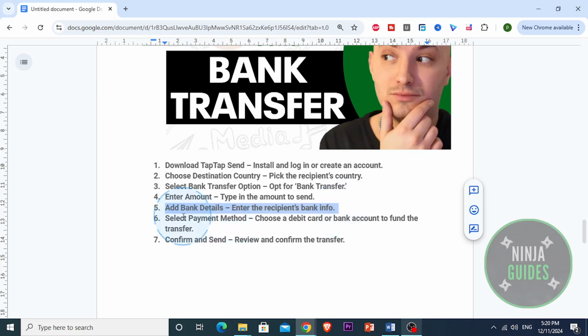So after you do that, you want to choose your preferred payment method, either a debit card or a bank account to fund the transfer. Enter your payment details if it's your first time, or you can select an existing payment method.